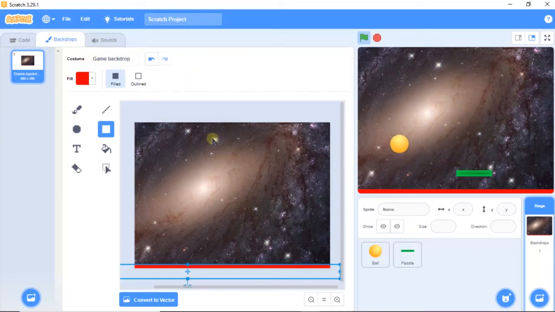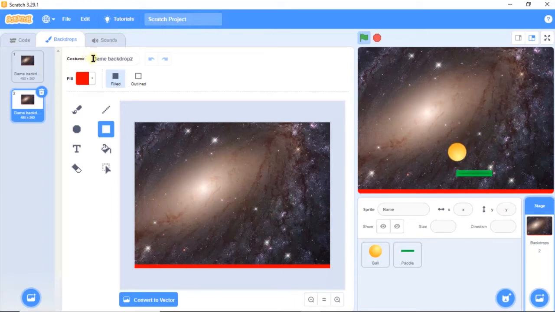The next step is to make the game over backdrop. That means we need to duplicate this game backdrop. We are going to right click this backdrop and we choose duplicate like this one. Okay, we will change the name to game over backdrop. Game over backdrop. And then I am going to make the game over text. But before that, I'm going to make the background for the text. I will choose the rectangle tool to make the background of the text and use it right here.